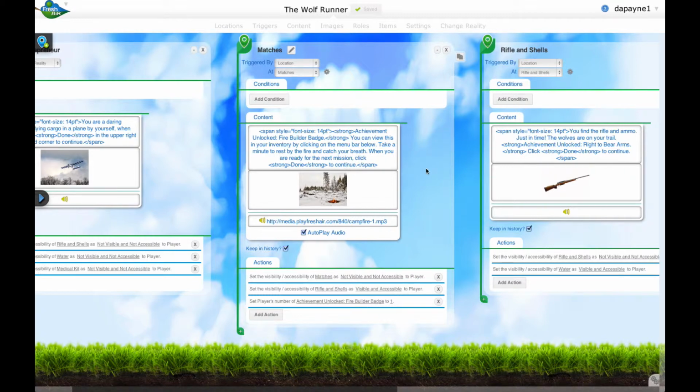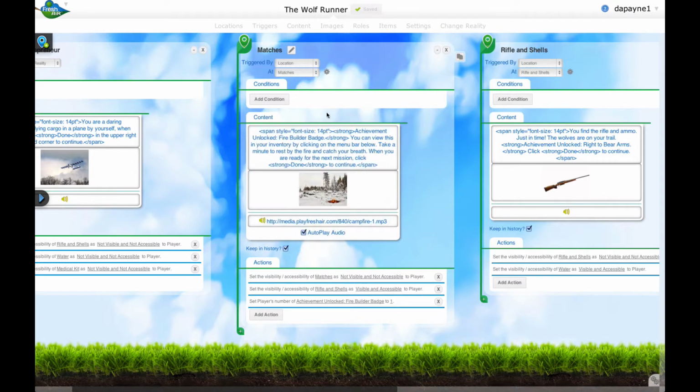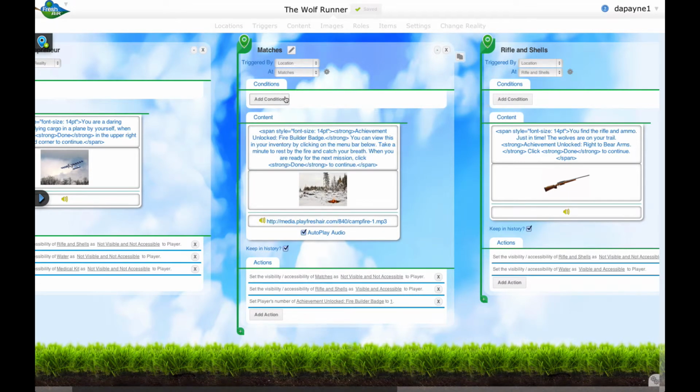You'll want to keep this in mind for items. You'll want to make some sort of content that indicates to the user when they've received a certain item or a certain item's been taken away or what have you. I've done that here. The content they see at this matches location says Achievement Unlocked, Fire Builder badge. You can view this in your inventory by clicking on the menu bar below. Take a minute to rest by the fire and catch your breath. When you're ready for the next mission, click Done to continue.